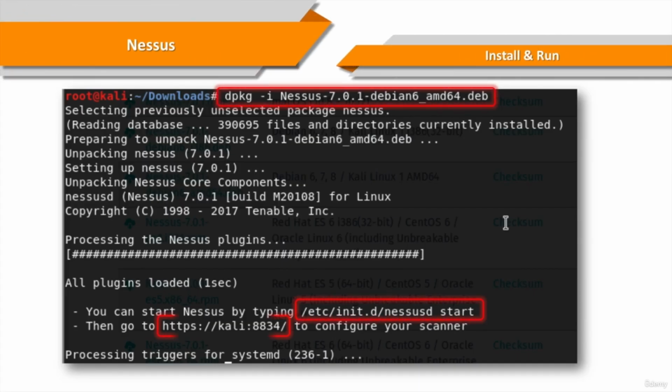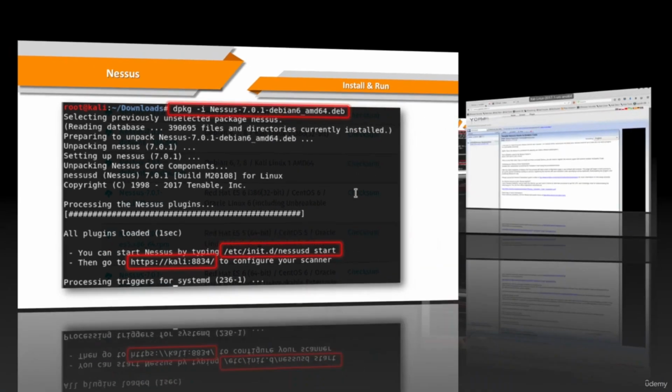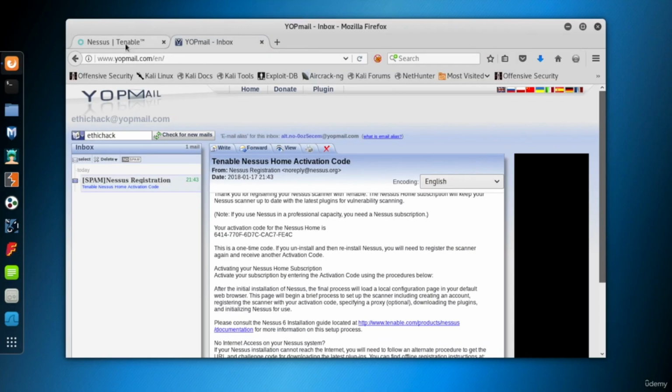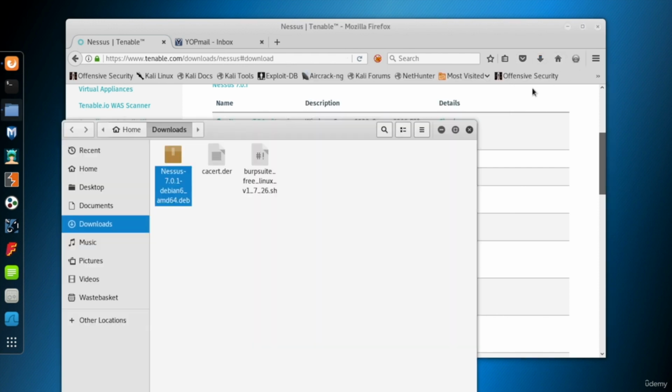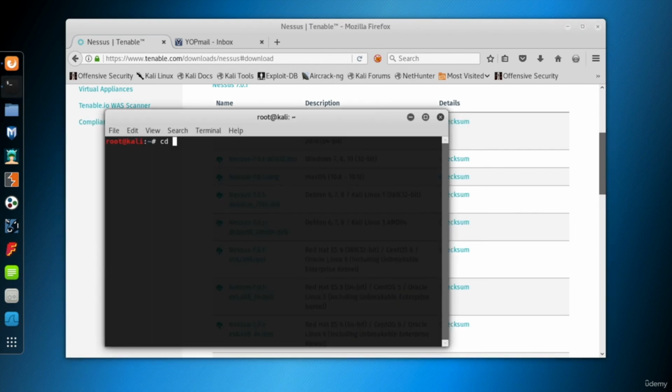Now let's install the package that we downloaded. I go back to the browser to see the location to where the file has been downloaded. It's downloaded in the Downloads folder. Now open a terminal screen and go to the folder using the cd command.